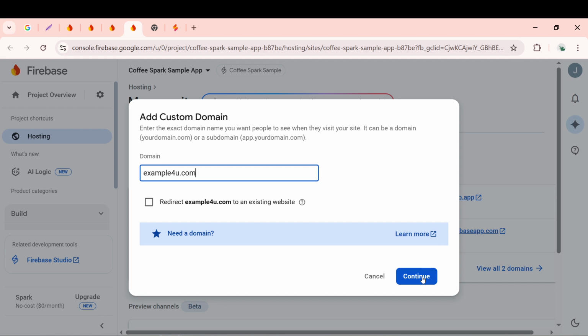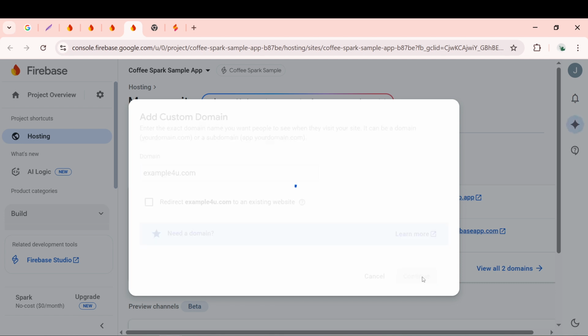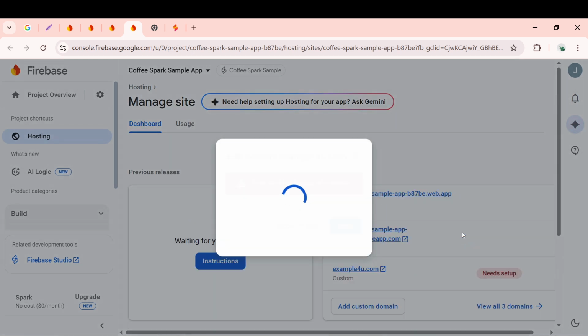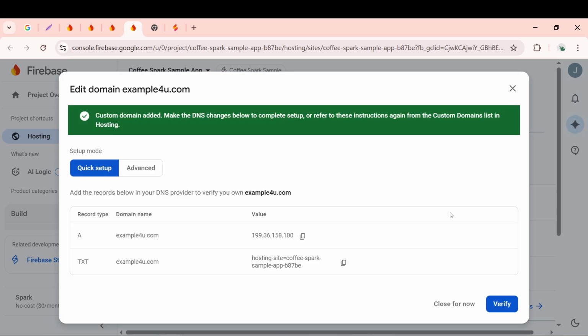After entering your domain name, Firebase will generate specific DNS records for you. These are typically A records or CNAME records, which are necessary for properly linking your domain to Firebase hosting. With this information in hand, head over to the website of your domain registrar. Common registrars include GoDaddy and Namecheap, among others.